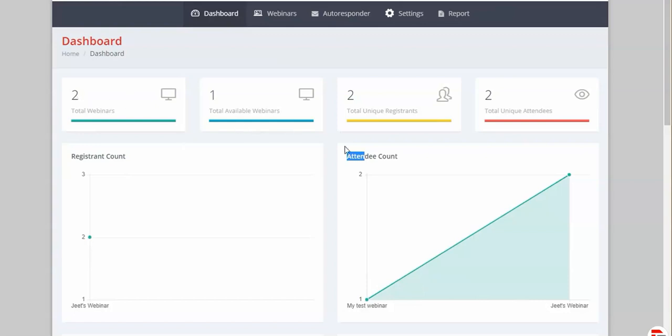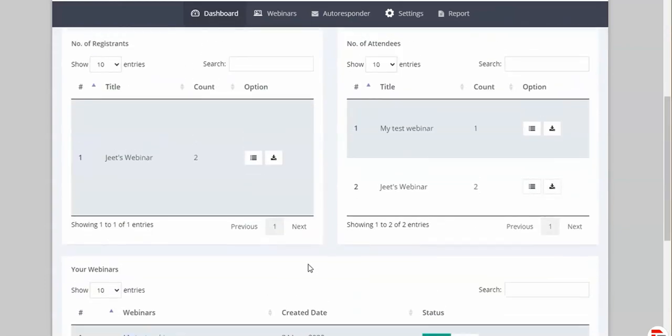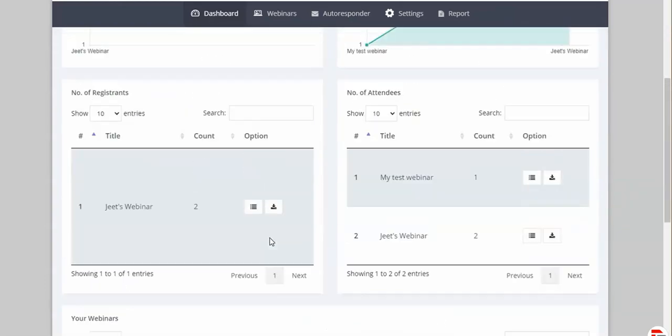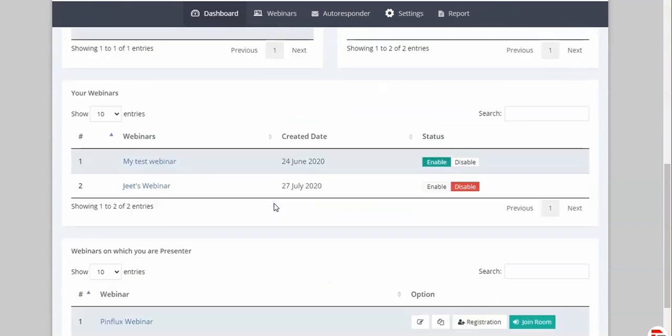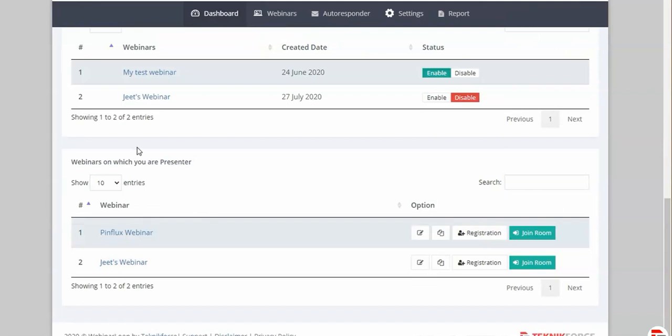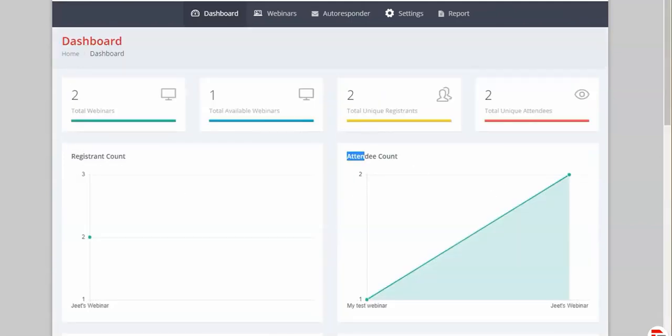You will see a total number of webinars. You will see total unique registrants and attendees. And you will see some extra information too, like the number of registrants per webinar, and all of your webinars will be listed. And you can also see all the webinars on which you are a presenter, because Webinarloop supports multiple presenters per webinar.